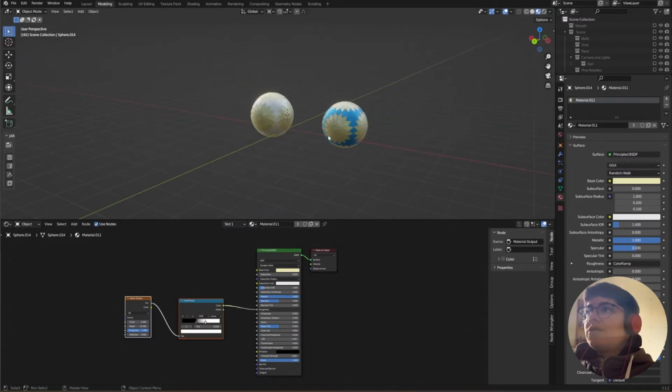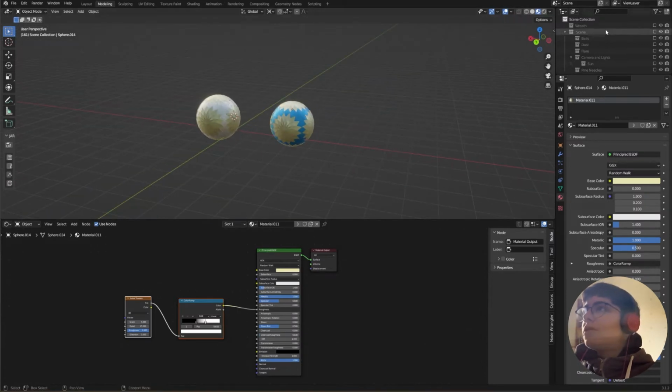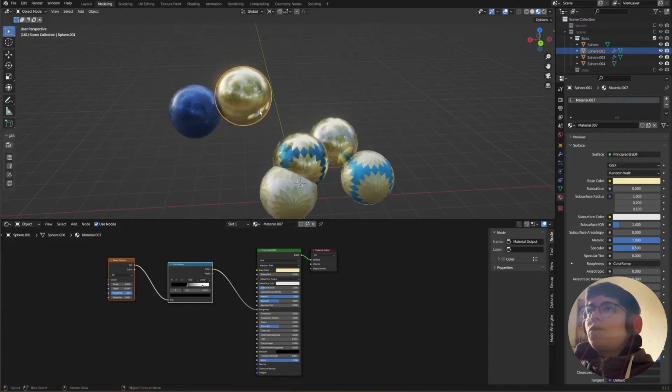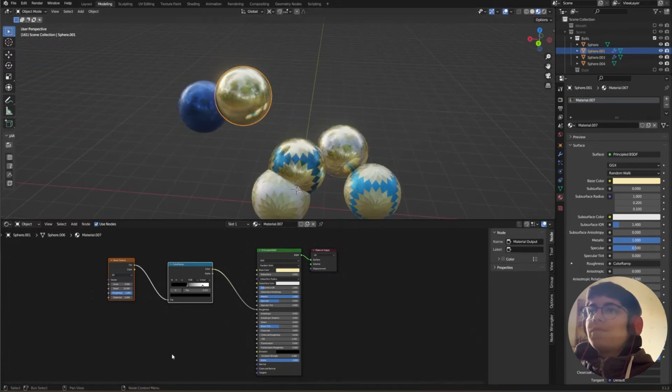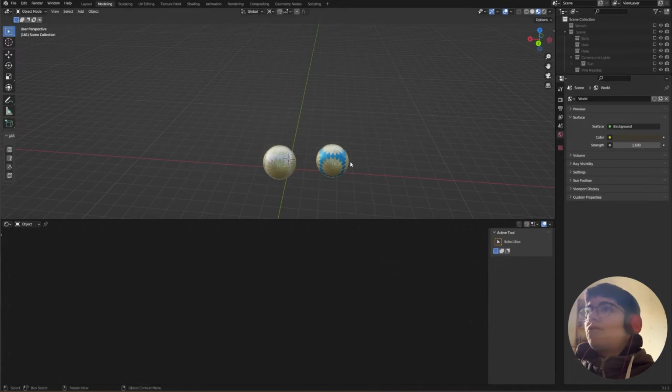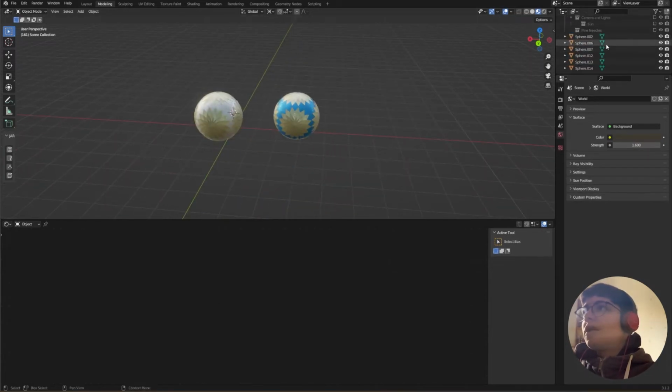Okay, so here are our balls. The rest of them are just normal spheres with the different materials, the blue one and the gold one, and with the roughness. That's it. Four different balls.